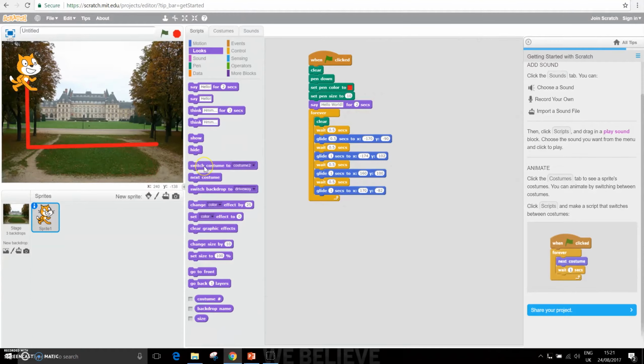Switch costume to costume 2. So every time he gets to a position, switch his costume. Next costume, whatever the next costume is, that'll switch between 1 and 2. So glide to there, change to your next costume. And I'll just put in those, glide to there, that's your next costume, and I'll put one at the bottom as well.